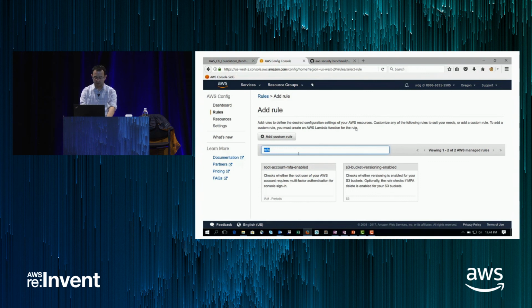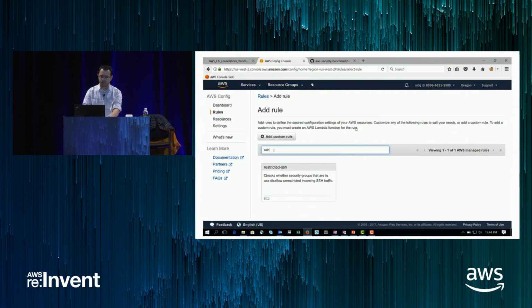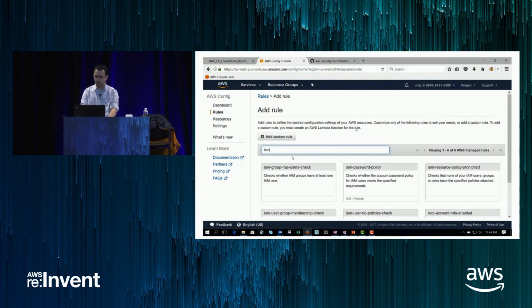Similarly, let's look for SSH. So this basically detects security groups that are wide open. Let's look for IAM. There's a rule on IAM password policy. So these are some of the rules that CIS has recommended. But you won't find all of the rules that CIS recommended in this list yet. So for that purpose, you could create a custom rule.